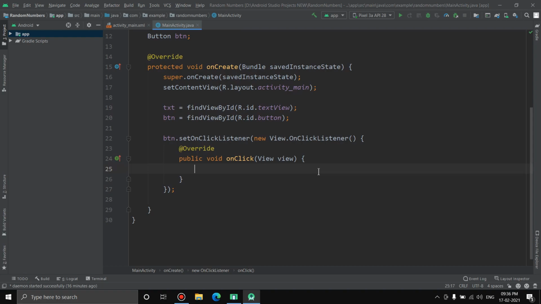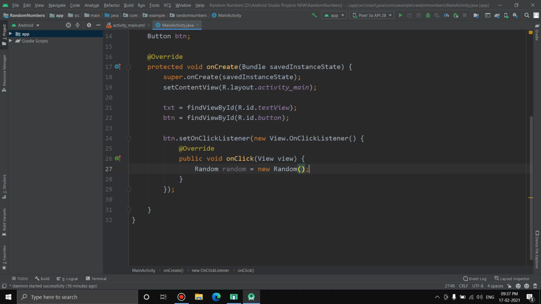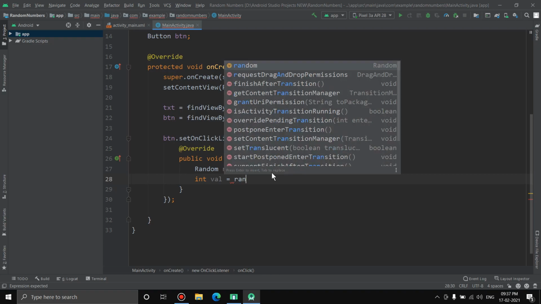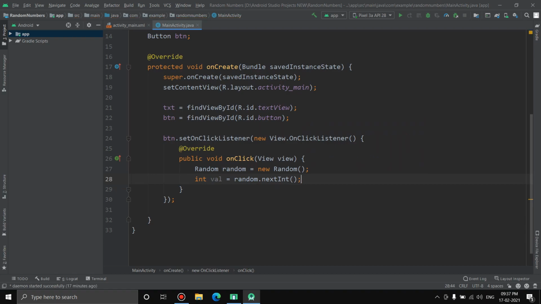Now the three main lines of code. You want to generate a random number, right? So I'll type in Random. You'll need an object name, so let's name it random, equals new Random(), and here a semicolon. Once we've created this, we'll generate a random number and save it inside an integer. So int val, which will be equal to the object name random, so we'll type random.nextInt(), and here a semicolon.